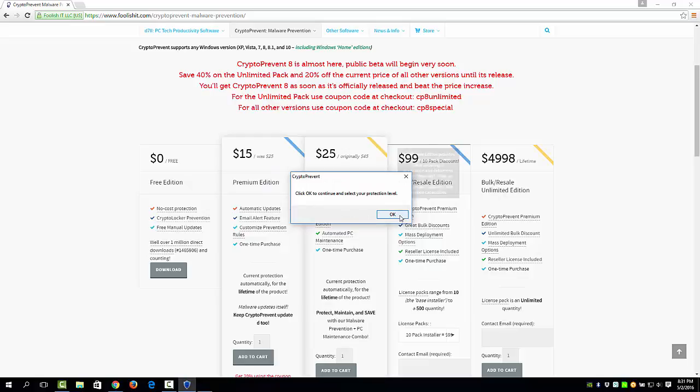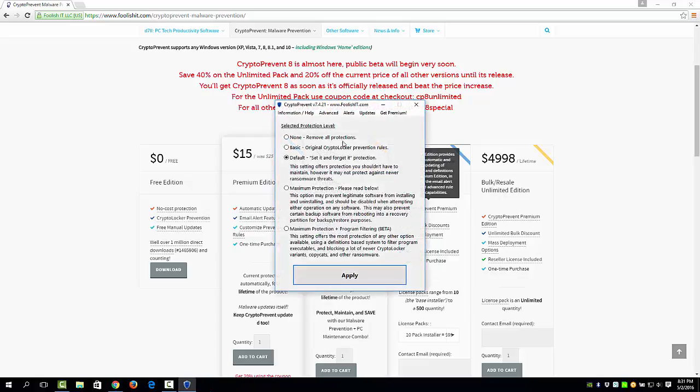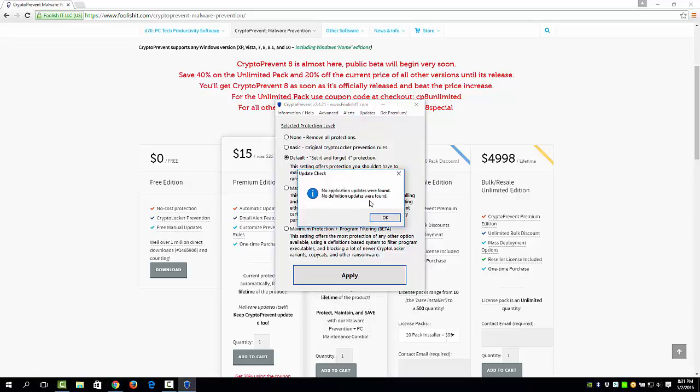And click OK to select your protection level. The easiest way for you to use this for now till you learn it is to use the default set it and forget it protection, which it's already set for. So just click apply. Now before we actually do that, one other thing you'll need to know about this is over here where it says updates, check for updates. Right now no application updates were found. We just downloaded the latest version here. So we're going to click apply.